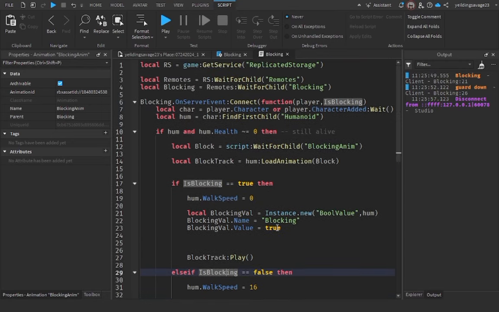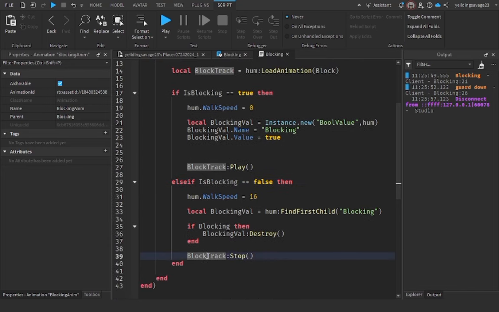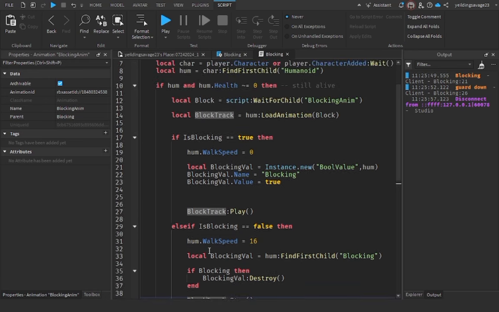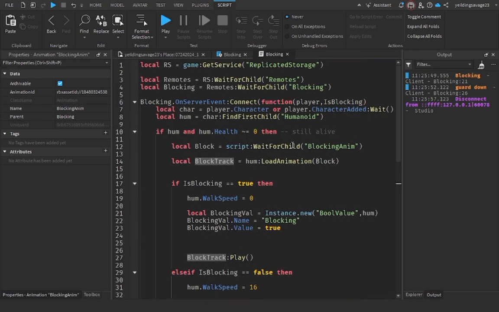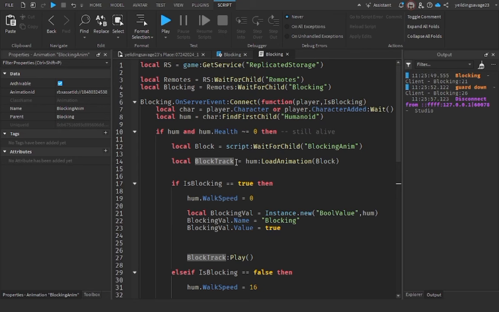Because the variable for the blocking track, the humanoid load animation, makes a new variable every time we fire the remote event again. So we can't do that. So I'm seeing the way where we can fix that. So I'm going to stop the video here.